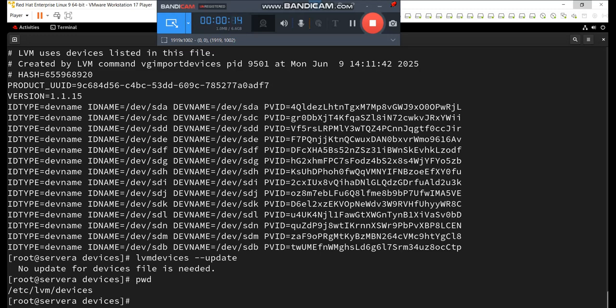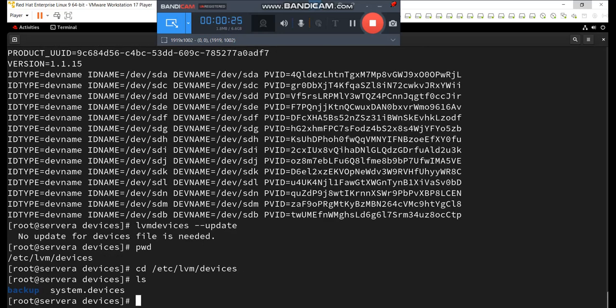So I'm in the /etc/lvm/devices directory. ls. I'm creating a custom file.